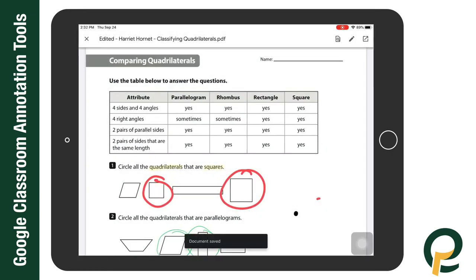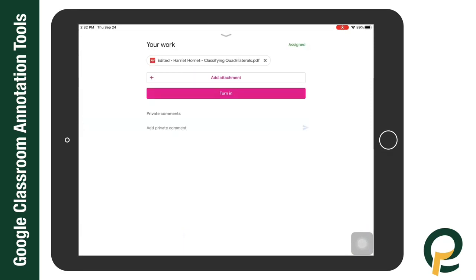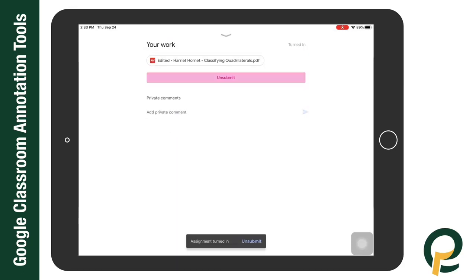When I'm all finished, I can select Turn In, and this will turn it into my teacher. Now I have successfully annotated and turned in a PDF to Google Classroom.